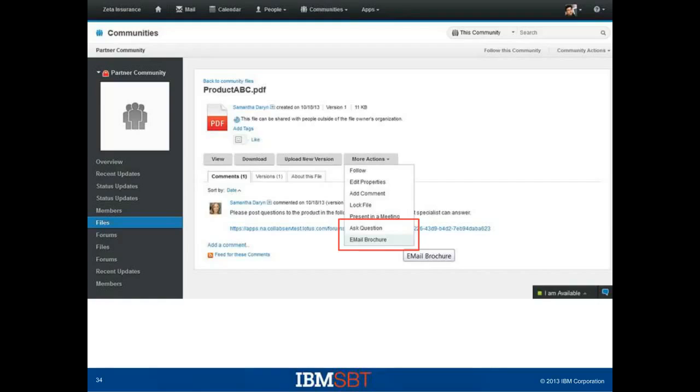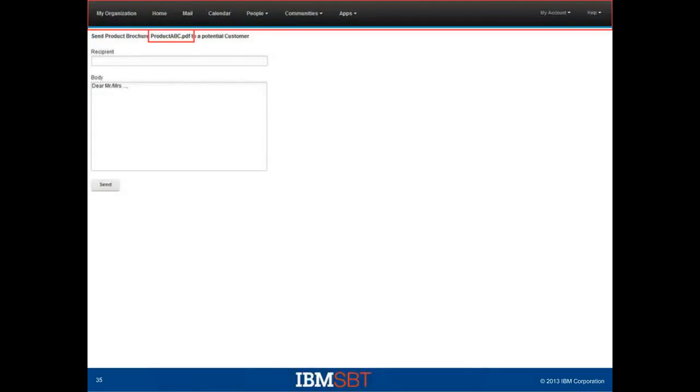So now let's assume I click here on this action, Email Brochure. Then another application comes up. It's actually a very easy application. It's just one page and even a simple page. And here the product broker has the possibility to enter recipient and the body. And as it's highlighted here, this will attach automatically this product brochure, this file. And the way that has been implemented is again via the SDK.